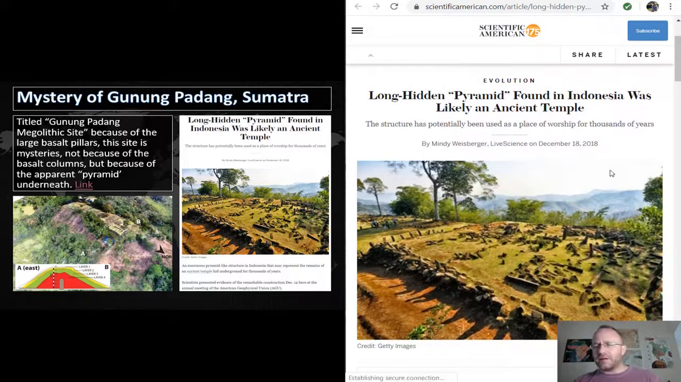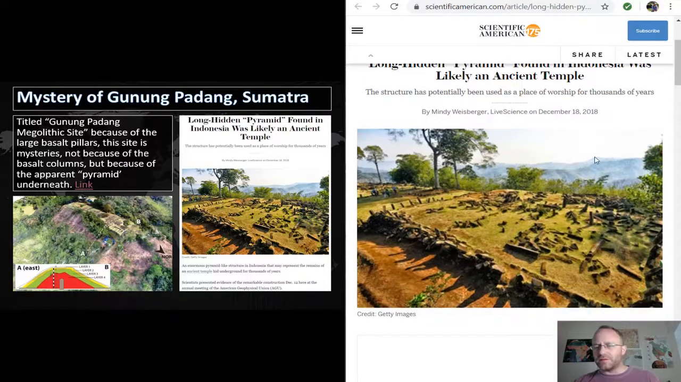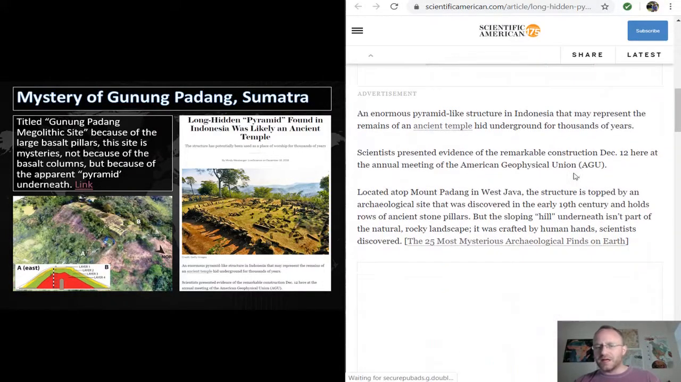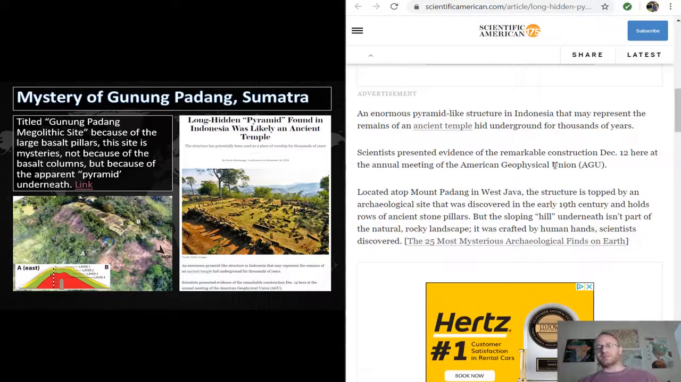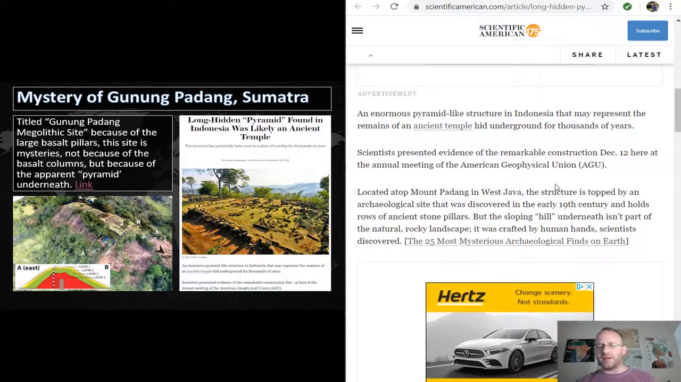Titled, Long Hidden Pyramid Found in Indonesia Was Likely an Ancient Temple. The structure has potentially been used as a place of worship for thousands of years. An enormous pyramid-like structure in Indonesia that may represent the remains of an ancient temple hid underground for thousands of years. Scientists presented evidence of the remarkable construction December 12th here at the annual meeting of the American Geophysical Union.